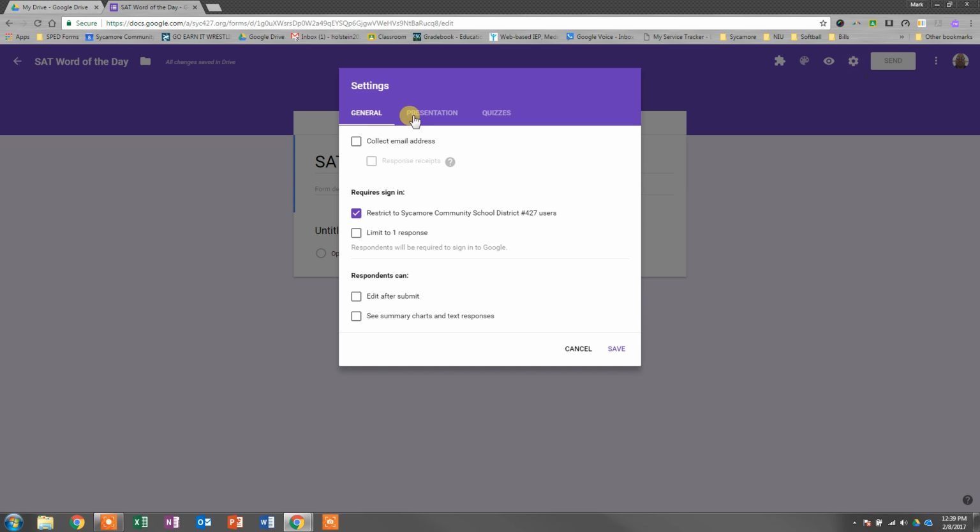Let's go back into our settings one more time under general. So here I'm going to put collect email addresses, because what this will do is collect the email address from every student that takes this assessment. We can restrict it to SYC domain only, so only users that have an SYC domain will be able to take this quiz. I'm also going to limit it to one response, because that's all we need to allow for the students to take is one response.